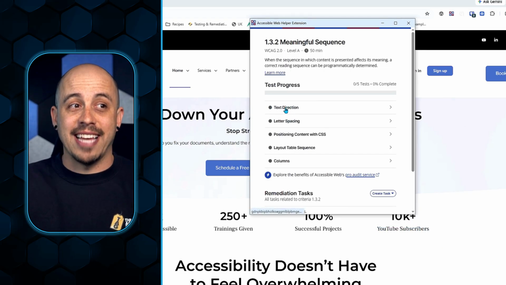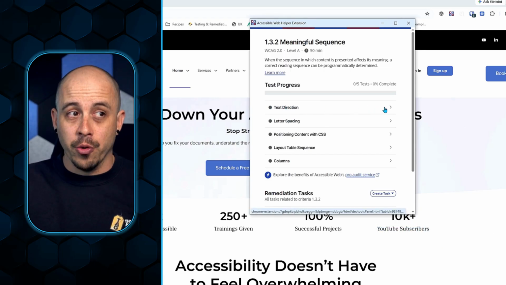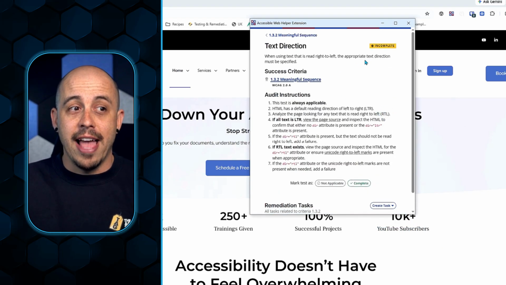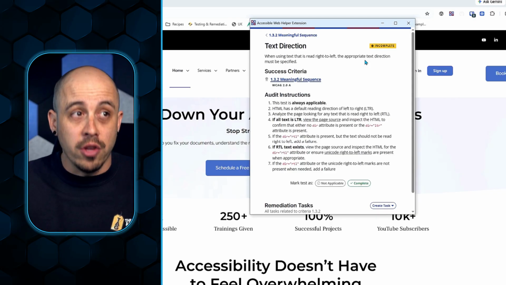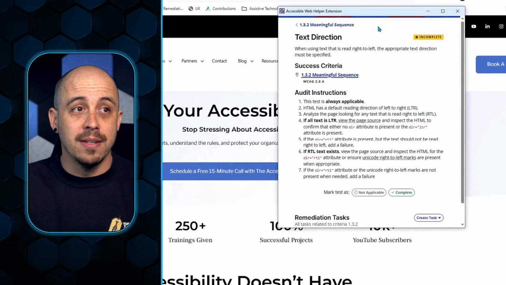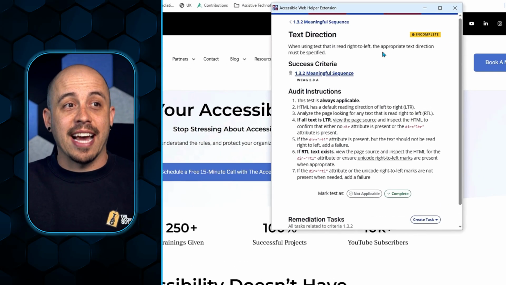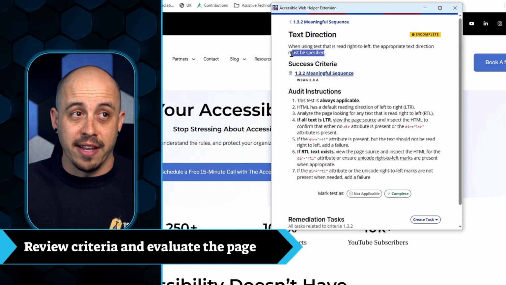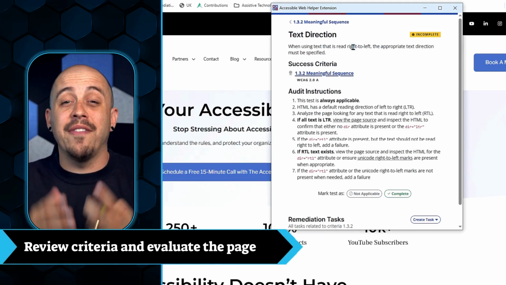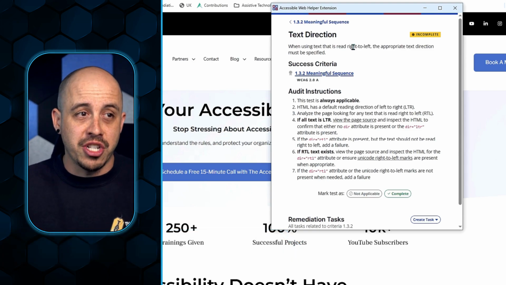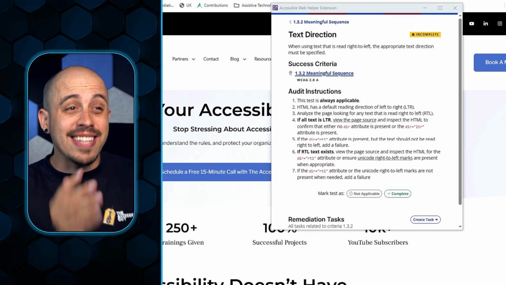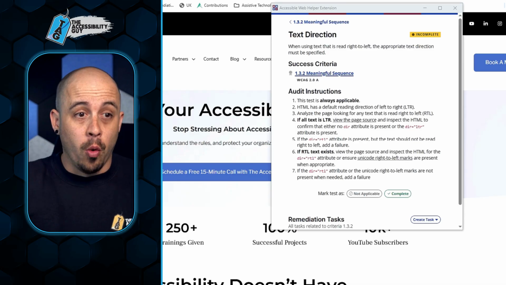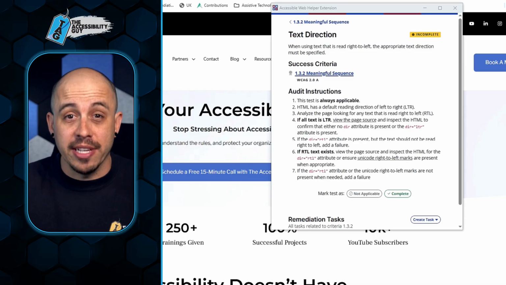The first is text direction. And what I'm going to do is select that criteria. It's giving us a description of what we're going to look for in our manual test. So when using text that is read right to left, the appropriate text direction must be specified. Now, I already know I don't have any right to left language on my webpage. So in this example, because I don't have any right to left languages, we can mark this test as completed.